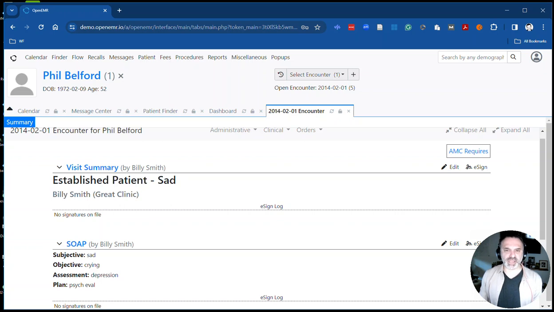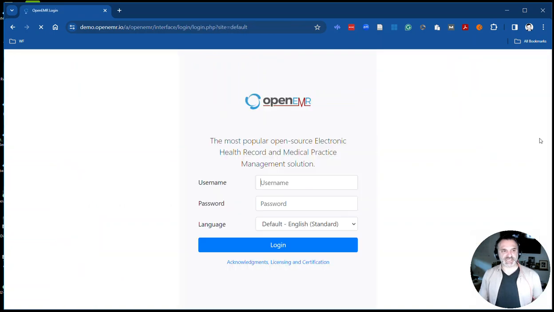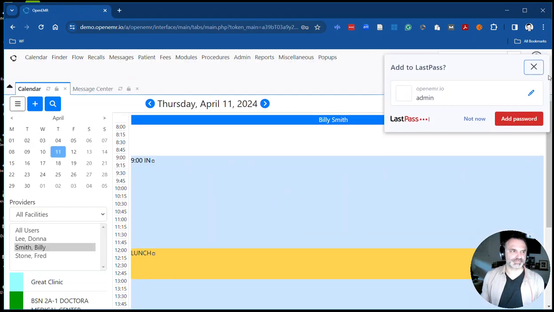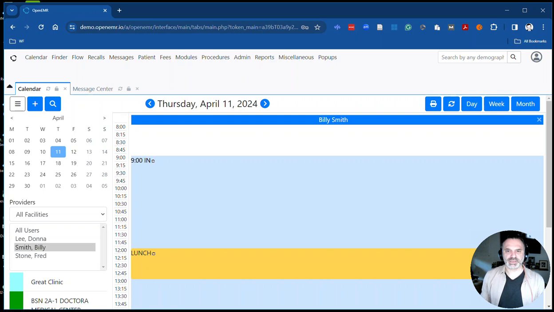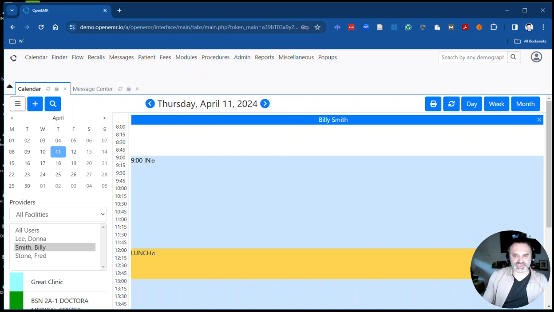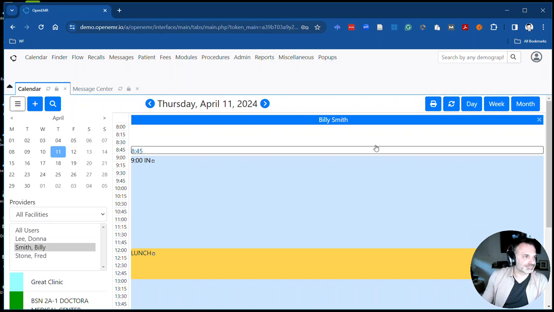I'll now log into the system as an administrator. So I'm going to log out over here, and I'm going to log in as an administrator. I'm going to go to the admin tab, and the purpose of reviewing the admin tab is to explain how the evidence-based guidelines are configured within the EMR to enable clinical decision support. You know, how you just saw that pop-up occur.